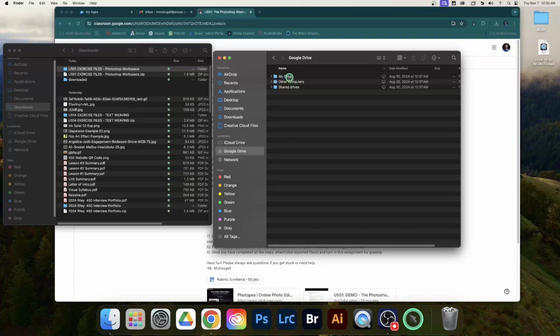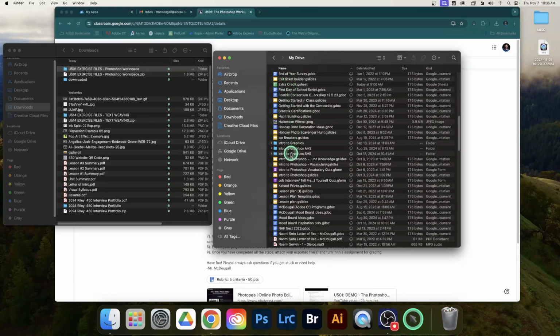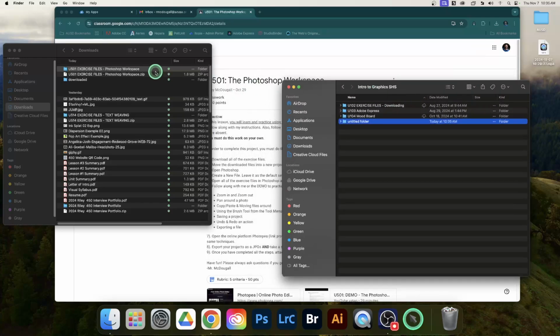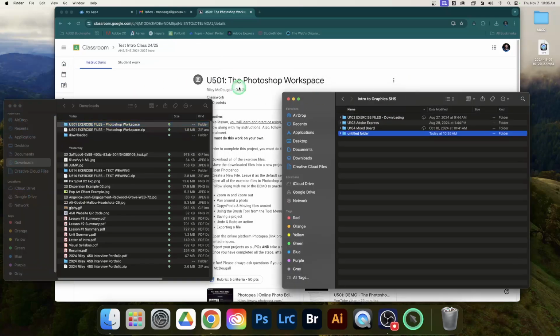Okay, let's go to My Drive and find your Intro to Graphics folder that you made. We did this in the setting up the computer part. This is where we've been saving all of our stuff. Let's make a new folder for today. Right click, new folder, and always just give it the same name as the assignment to keep it simple. This one is U501 Photoshop Workspace. If you keep it the same name, it just makes everything easier so you don't have all your files throughout the whole trimester saved in one folder, because that's going to give yourself a headache and I don't want you to do that.